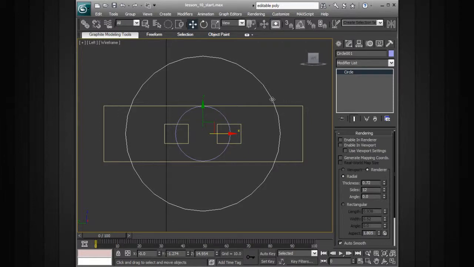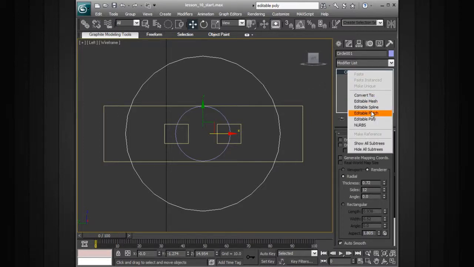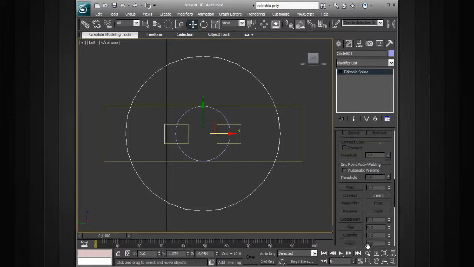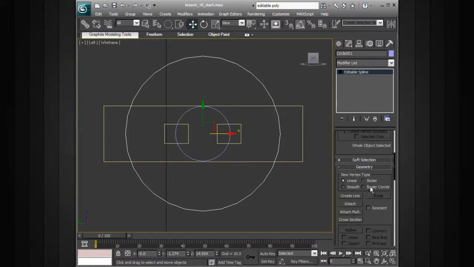So let's say we want to combine this circle and this large rectangle. So we'll take the circle and convert it by right-clicking to an editable spline, and then we'll go right up here under Geometry and Attach, and let's attach the rectangle. And you can see as I hover over this, it's going to give us a new icon, a new cursor. So these are now attached, so they're part of the same editable spline.